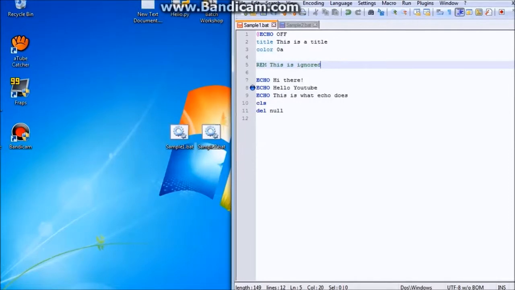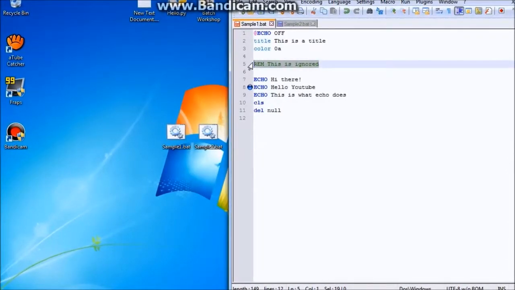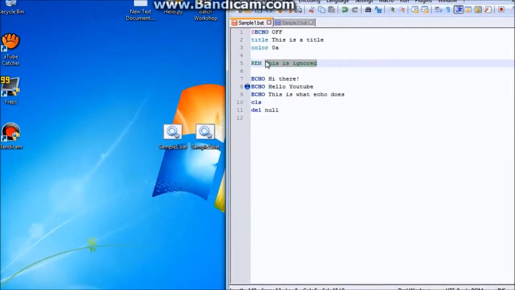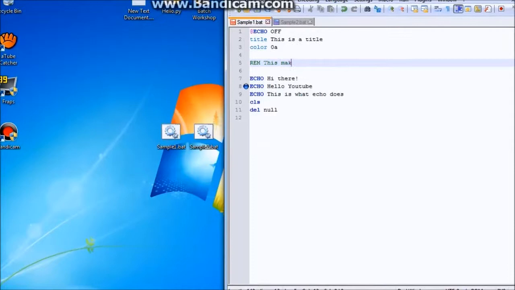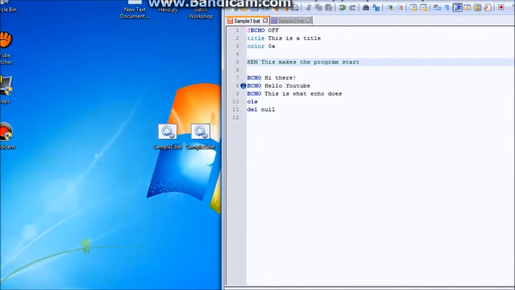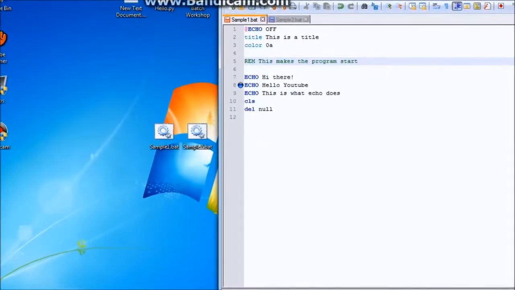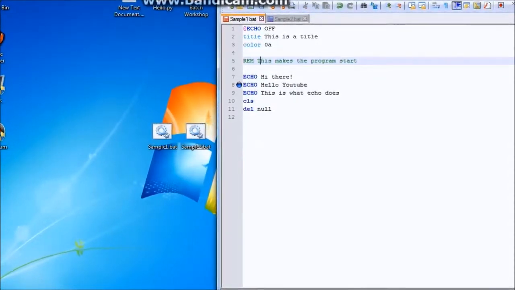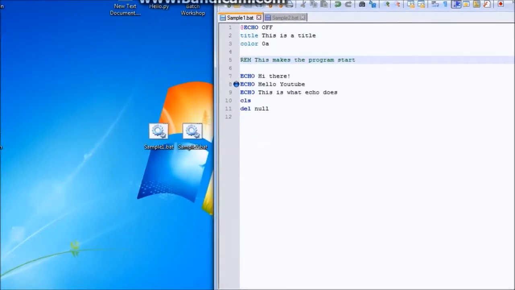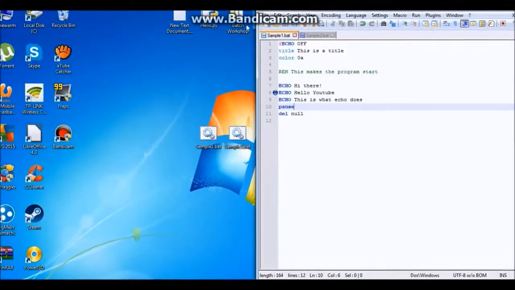So why are comments useful? They can be used as sticky notes for yourself, so you can look back in your code and it makes it easy to understand. For example, this makes the program start. It can also be used to share your code with other developers so they understand what each section in the particular code does. So if we write this, it makes no difference at all. As you can see, nothing.